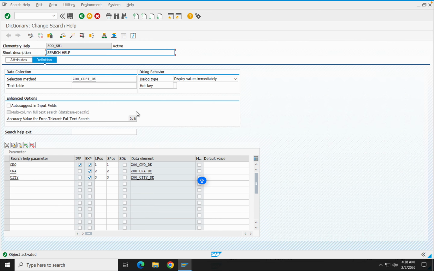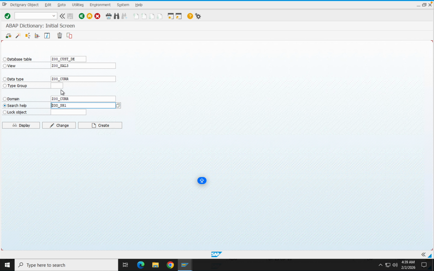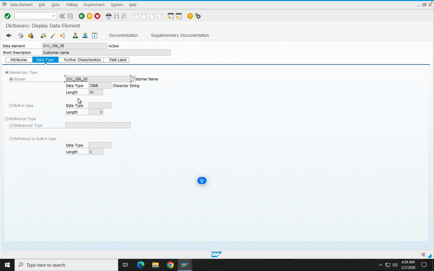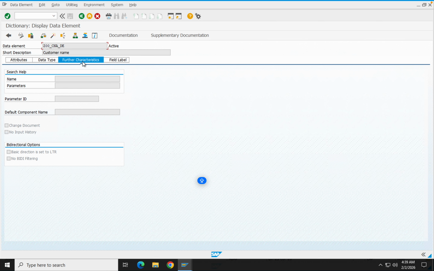Once this elementary search help is activated, I'll copy the name of the elementary search help from here, and then go ahead with the table, and in this table I'd like to directly go to the data element. In this data element, we need to maintain the search help in the further characteristics. I guess this is in display mode. I'll go for change mode, and I will give the name of the search help here.